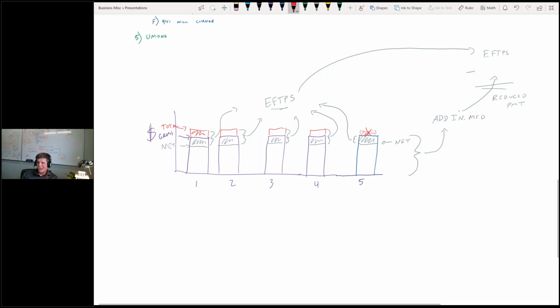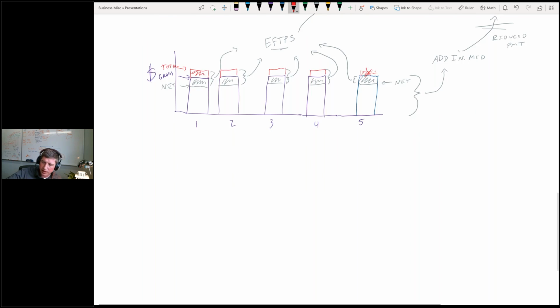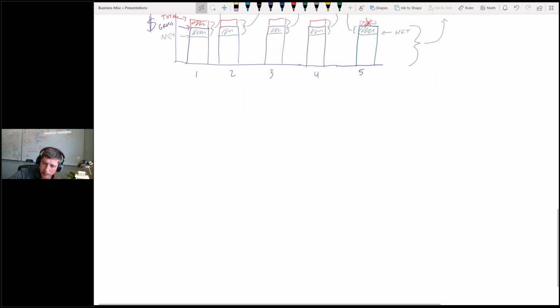Next question is from Trina. Since the health insurance portion of the tax credit can't be part of the liability accrual, do we need to track it separately on the P&L? Read that one more time, make sure I understand it. So the question is, since the health insurance portion of the tax credit cannot be part of the liability accrual, do we need to track it separately on the P&L? Yeah, that's a good question, and the answer is no.